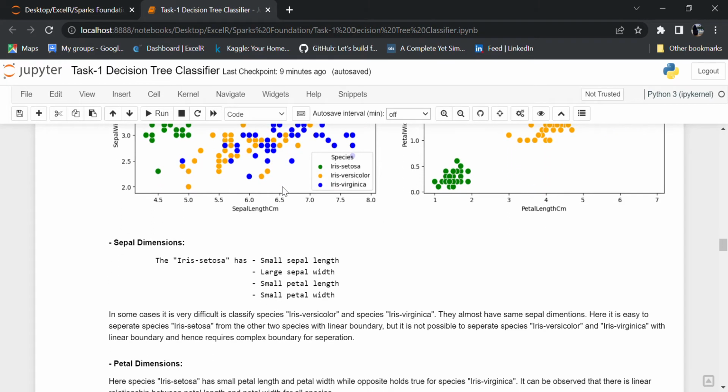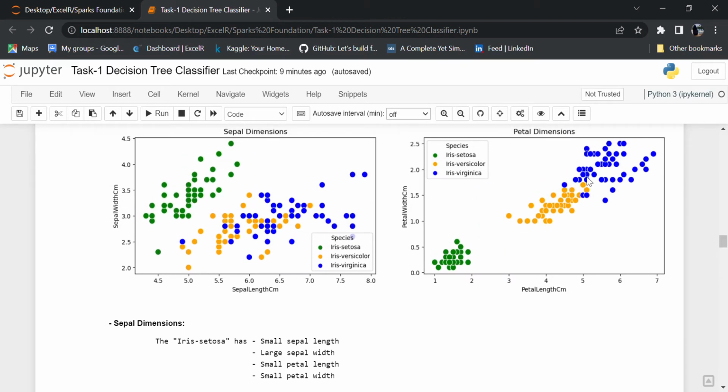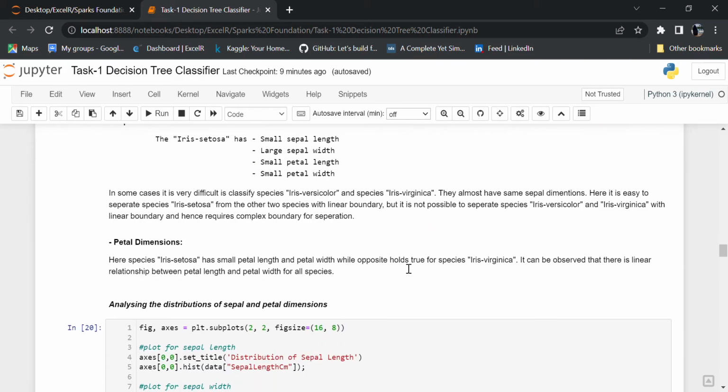But when we look at the petal dimensions visualization, we can see that Iris setosa has small petal length and petal width, while the opposite holds true for the species Virginica. It can be observed that there is a linear relationship between petal length and petal width for all of the species. Here we can draw a linear boundary between these two also, and we can see that with an increase in petal length there is also an increase in the petal width.